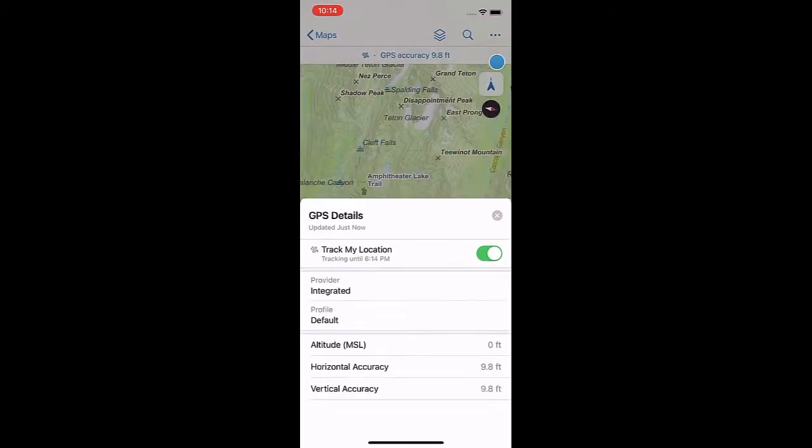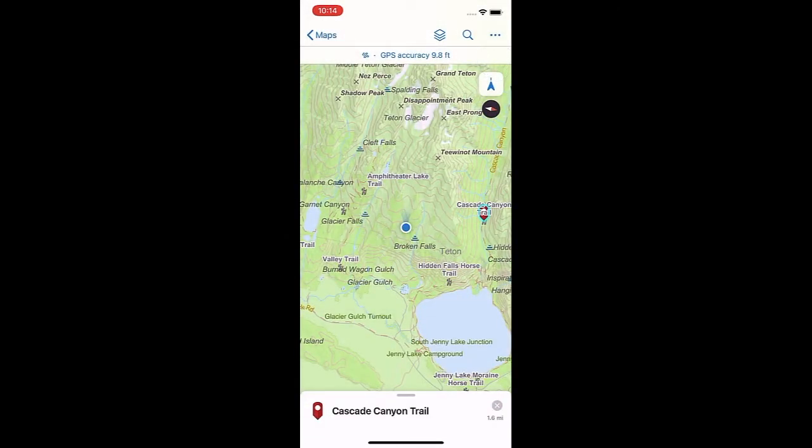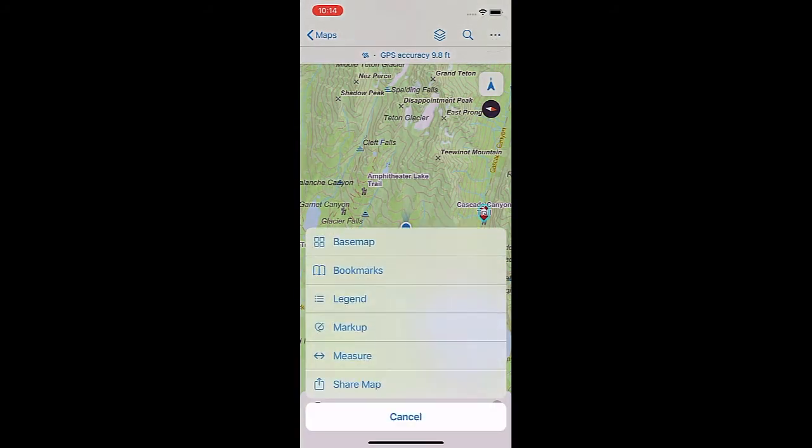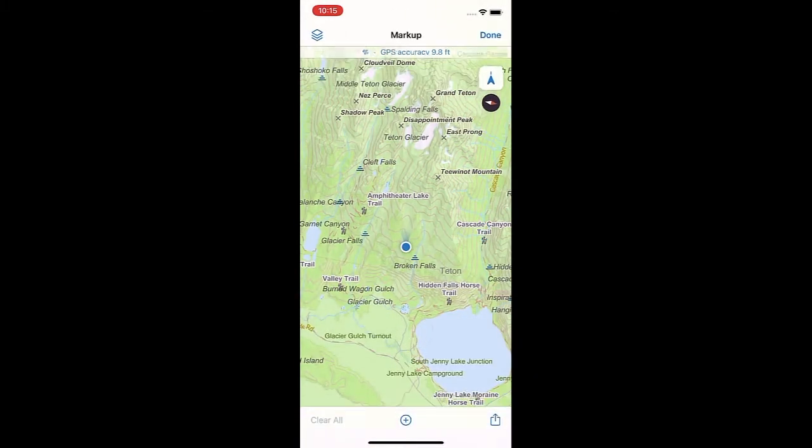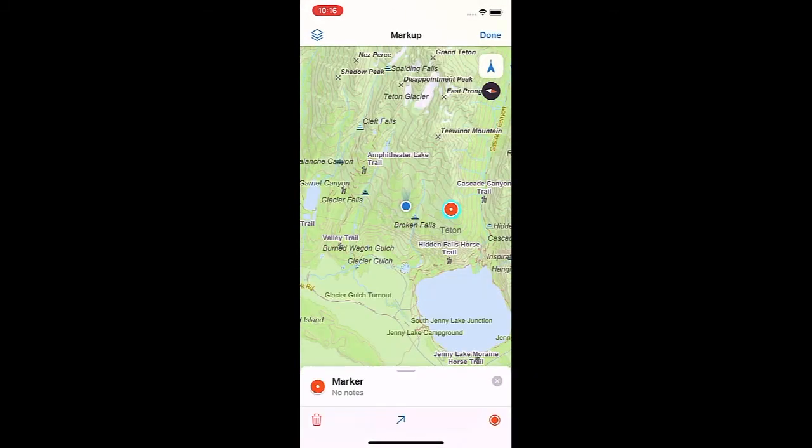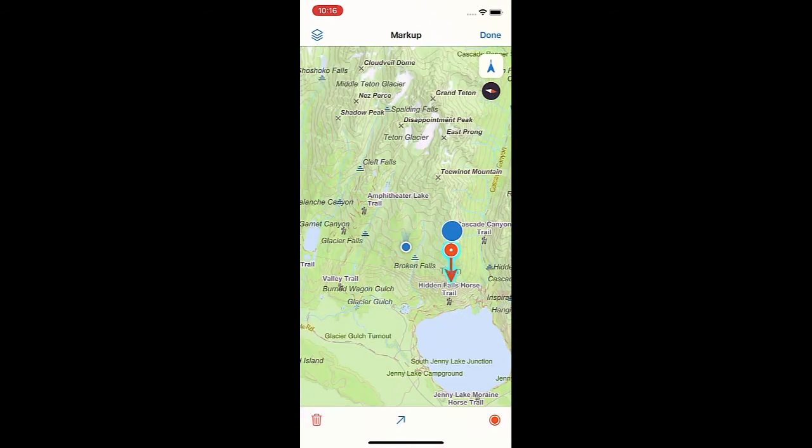So I'll click out of the GPS details, and in the overflow menu, I can access additional tools, such as bookmarks, legends, the ability to mark up the map, the ability to change the base map, and much more. So I'll tap the Markup tool, and now I am in this mode where I could drop a marker and add an arrow to that marker.